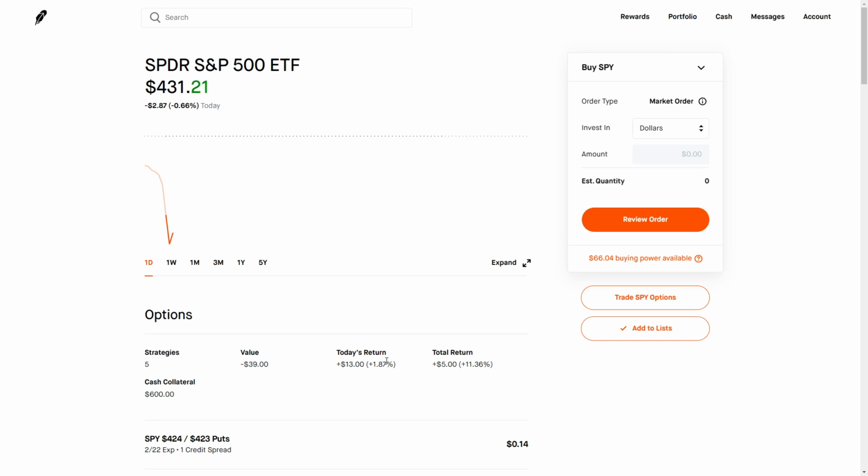Unfortunately, those spreads of mine did expire out of the money, but they closed it at a loss for me, and I pretty much had no control over that. So, lesson learned, always close them or roll them out before 3 p.m. on the date of expiration.